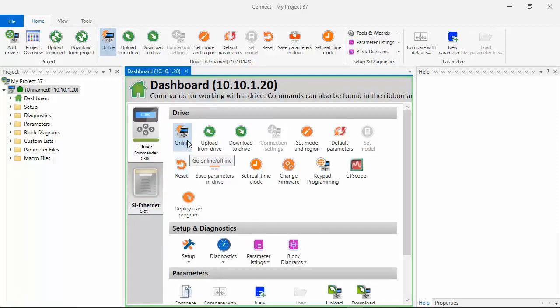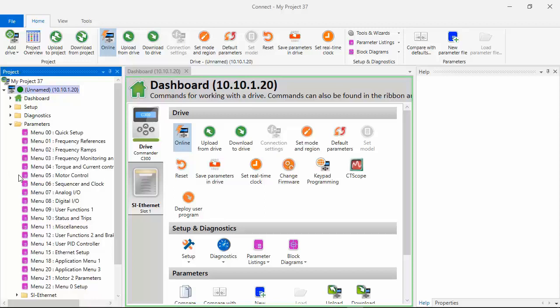So as you can see, I went online with the drive now, and I'm going to go over to the parameters, and I'm going to open up menu 0.